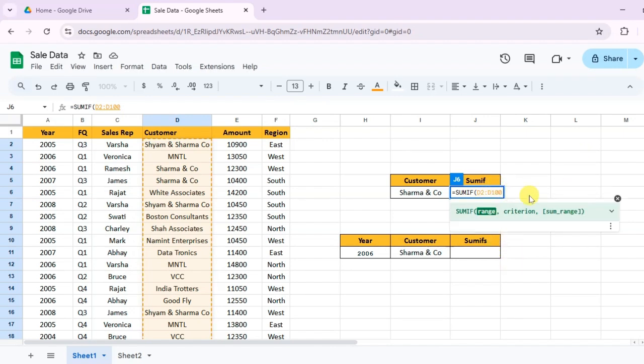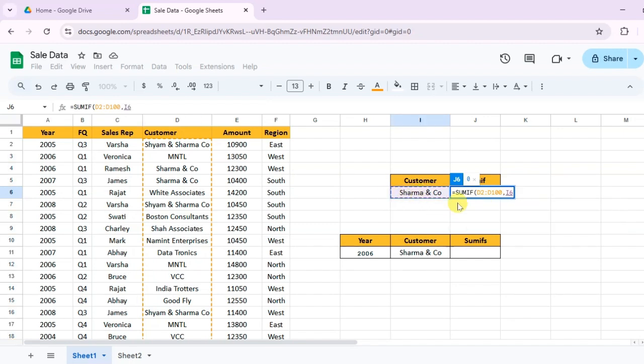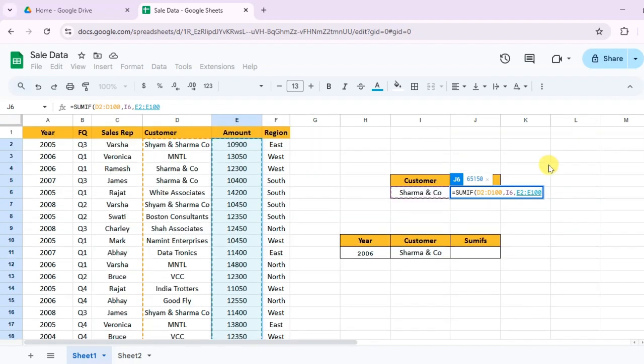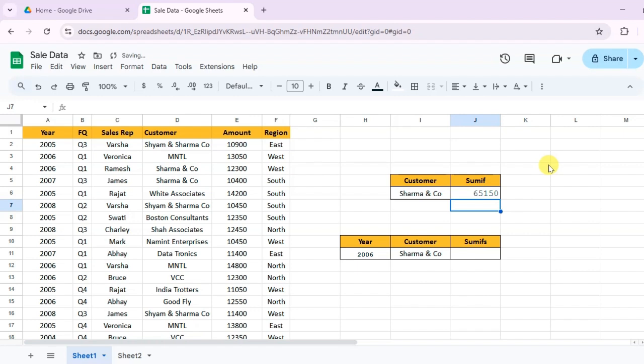Then select the criteria. The criteria is the customer, Sharma and Company. Select this cell and use a comma again. Then the sum range. Here I want the sum of the amount for the customer Sharma and Company, so the sum range will be the amount column. Select the first cell, use Shift+Ctrl+Down Arrow to select the entire column, close the bracket and press Enter. That's it. The sum amount is 65,150 for the customer Sharma and Company.